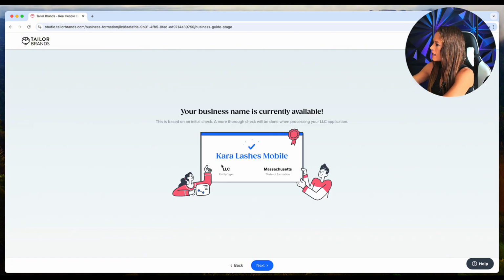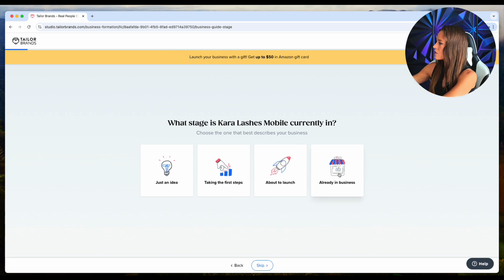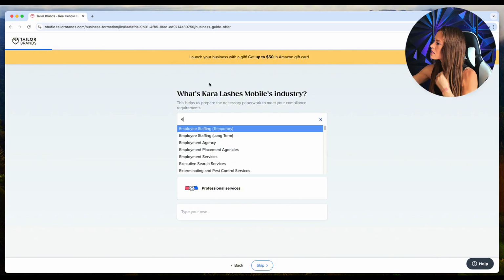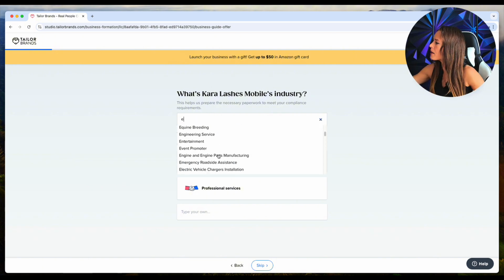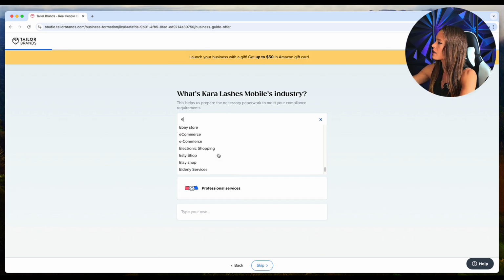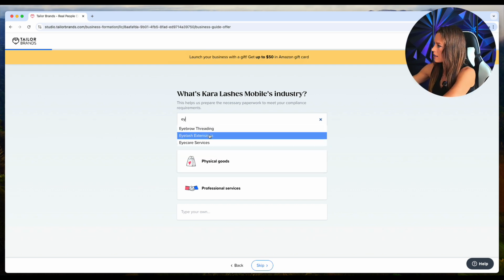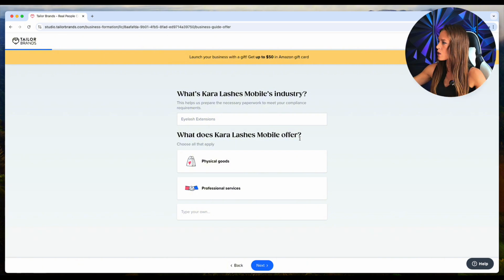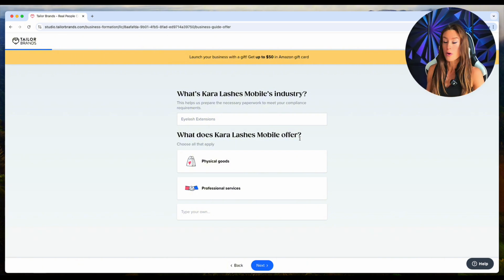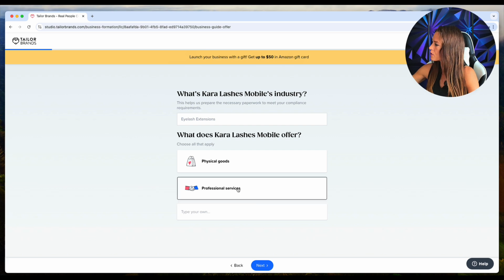Okay, and this is my business. I do eyelash extensions. Now you can hit where you are currently with your business. And what industry do you fall into? As you type in a letter, you can see so many options come up and they get really specific too. So you can more than likely find a category that you fall into. And there's eyelash extensions. And then what is it that you're offering? Either a physical good or professional service, or maybe both. So select all that apply for you.